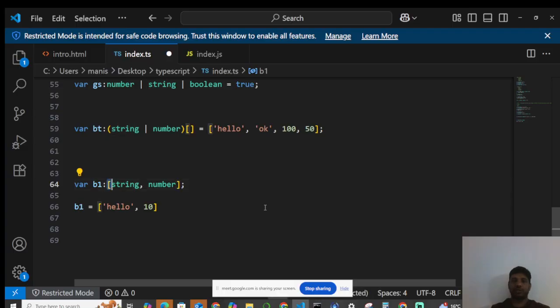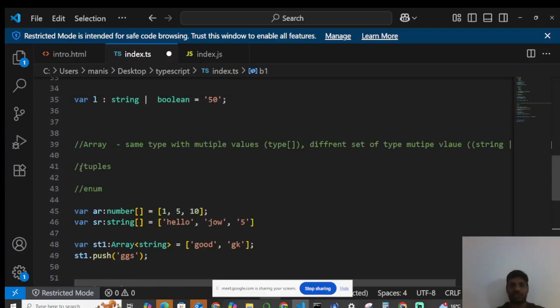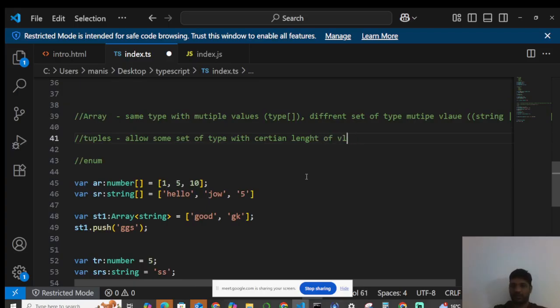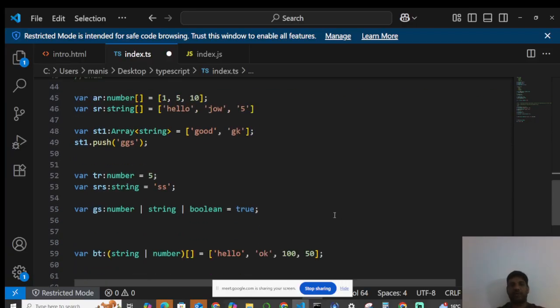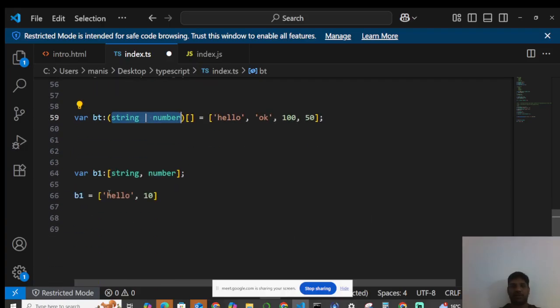So this is called tuples. The pronunciation is a bit different, but you can call it tuples. So tuples allow some set of types with a certain length. Only a certain length of values it will allow, right? But in an array we can give any number of values, of any type. It means with string, you can add any number of strings. But if you mention it like this, it is a tuple, which allows only two values.